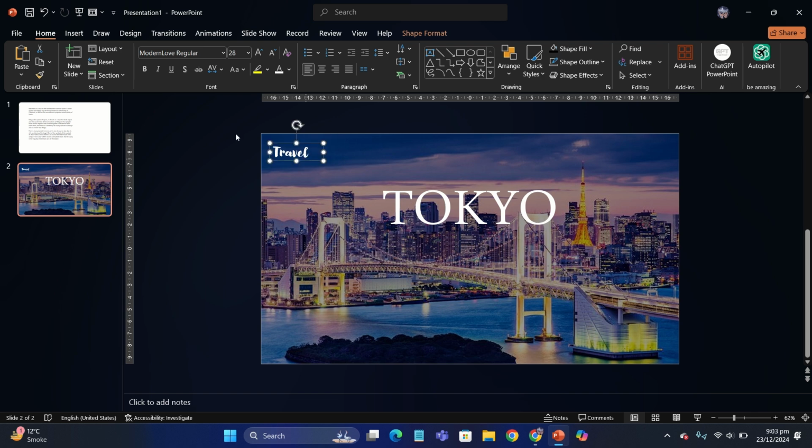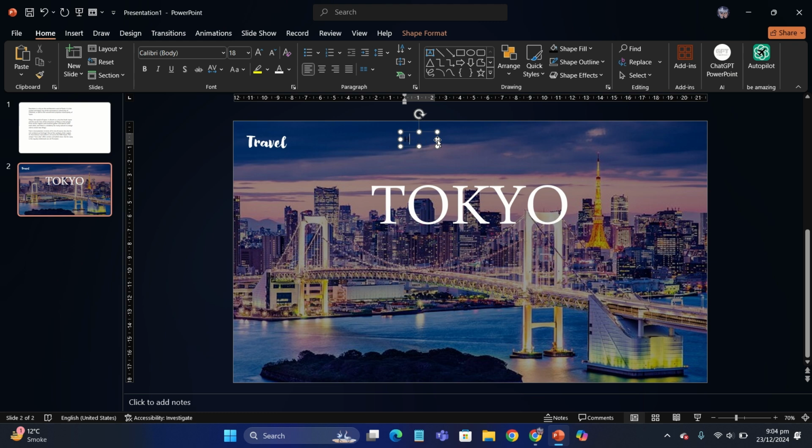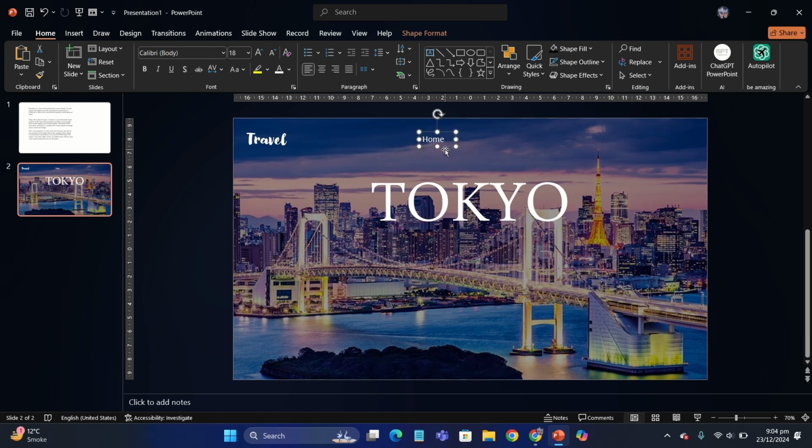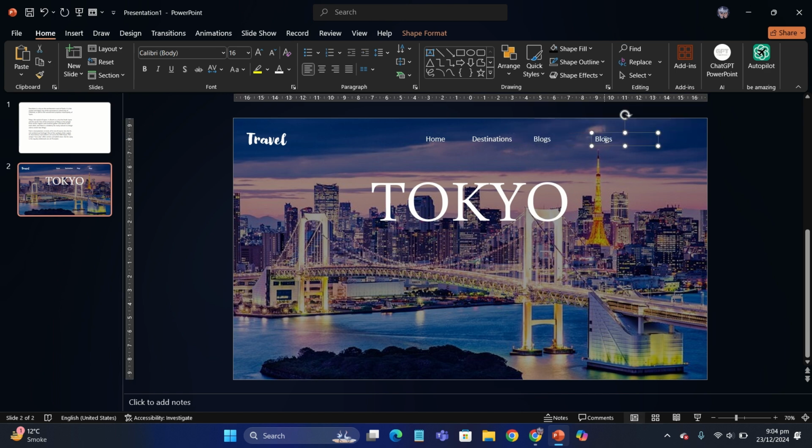Next, what you will have to do is insert a text box to give other content text on top. It will include home, destinations, blogs, and best places to visit. And you can also add contact us information. So this is like a basic website design interface. So that's how you make this template.